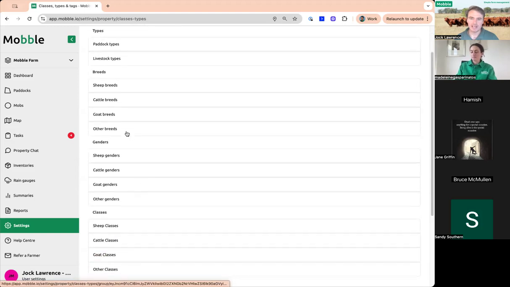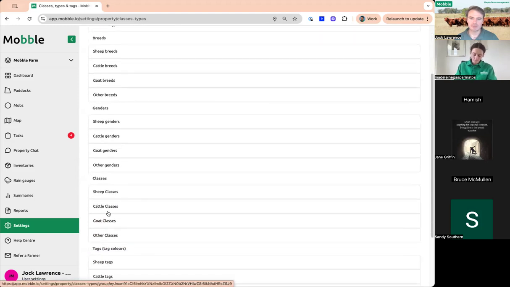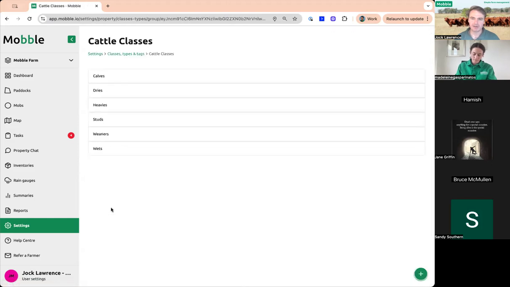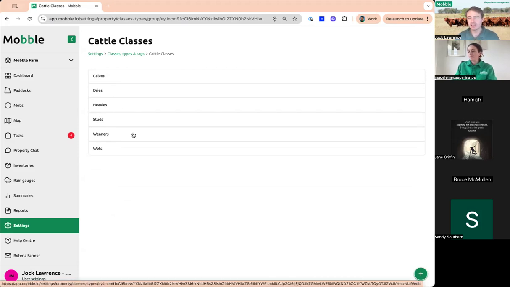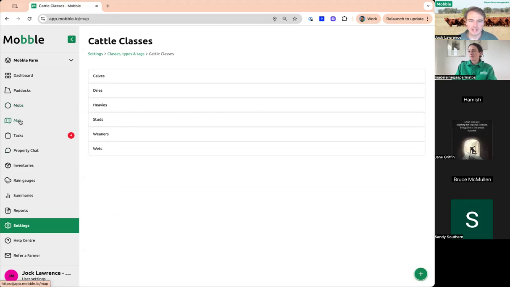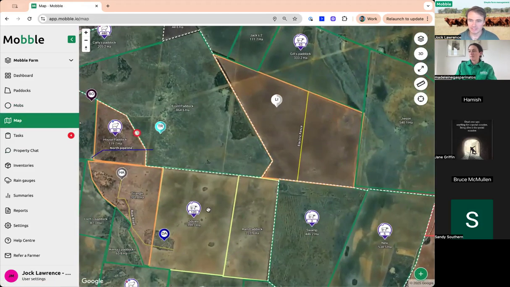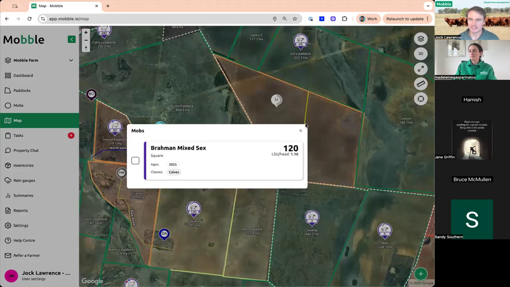Now I'll keep going down here. You can also change up the classes. So for these cattle classes, we have a few different options like dries and heavies and whatever, but you can class your cattle any way you like, or your sheep any way you like. So I'll show you what I mean by that. If I go to the map or the mob list and I select a mob, I can see there's a class as calves. Now you might have different classing conventions. Basically, you can think of it as a naming convention for that mob, and it could mean nearly anything.